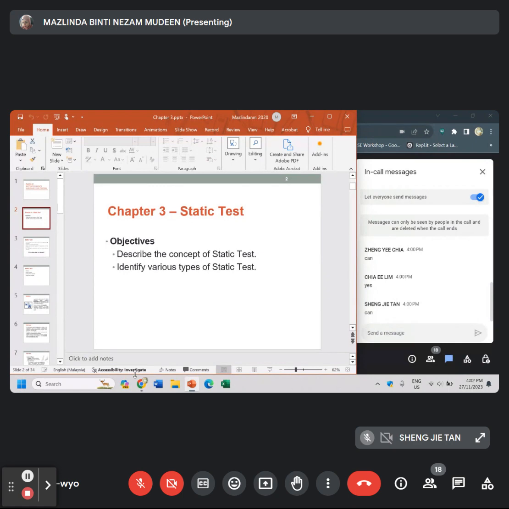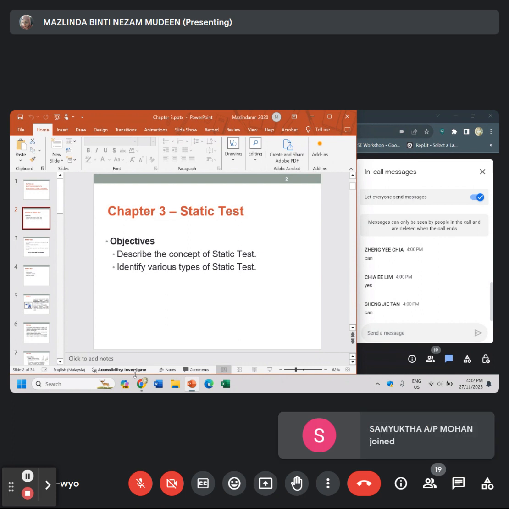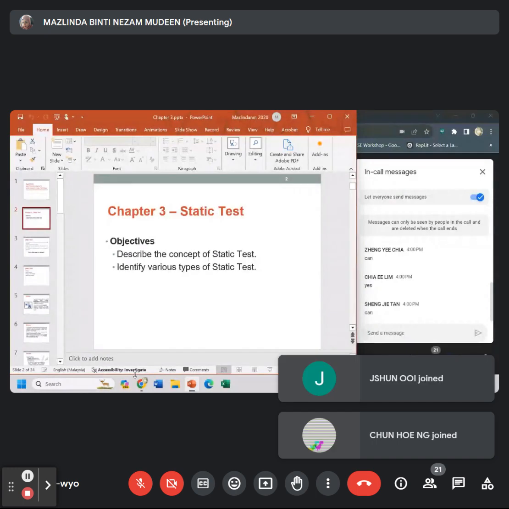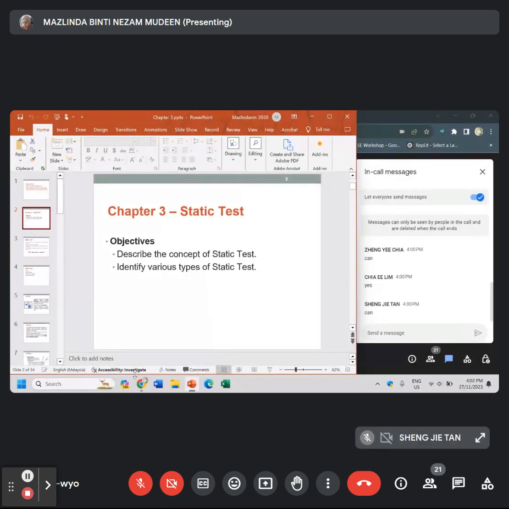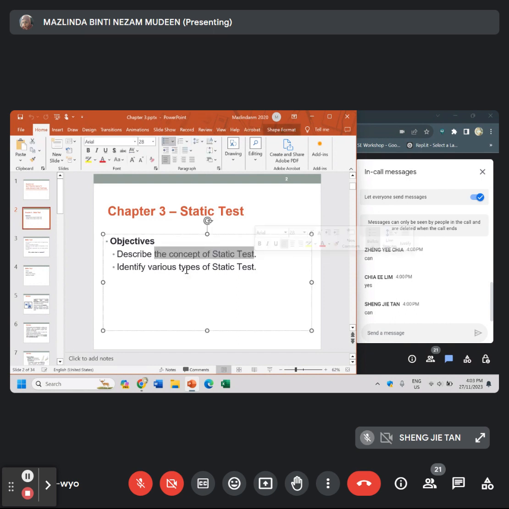In chapter 4 and chapter 5 later, we will be discussing dynamic testing, which is the test we conduct after the development of the system, where we can see dynamically how the system behaves. This chapter is more about the first level of testing, which is more on the documentation, or maybe a line of code prepared without executing anything. We will discuss the concept of static tests and also various types of static tests.